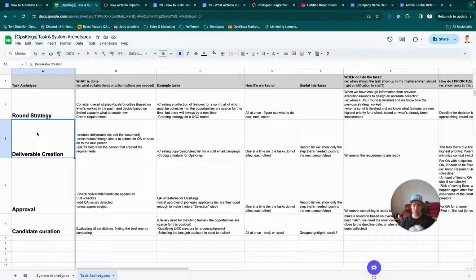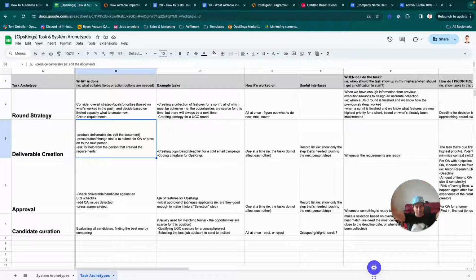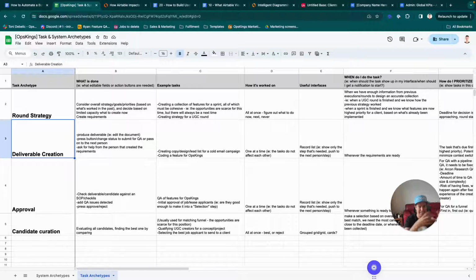Okay, so hopefully you're working on some of this deliverable creation, right? This is something like if you have a copywriter and the copywriter gets requirements and has to produce some stuff, this is the task here. So we talked about dashboards and the high level graphs. Let's talk about the individual micro steps that a person on your team, maybe that's you, is going to have to actually do.